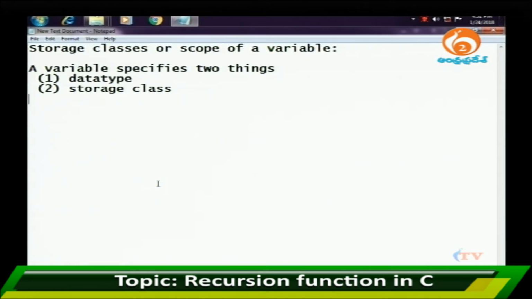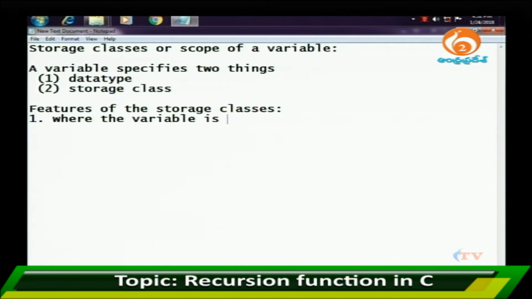Now we are going to learn the scope of the variables. What are the features of the storage classes? Features of the storage classes are: first, where the variable is stored; second, what is the initial value of the variable. A storage class explains to us where the variable is stored, the location of the variable, and what is the initial value of the variable.